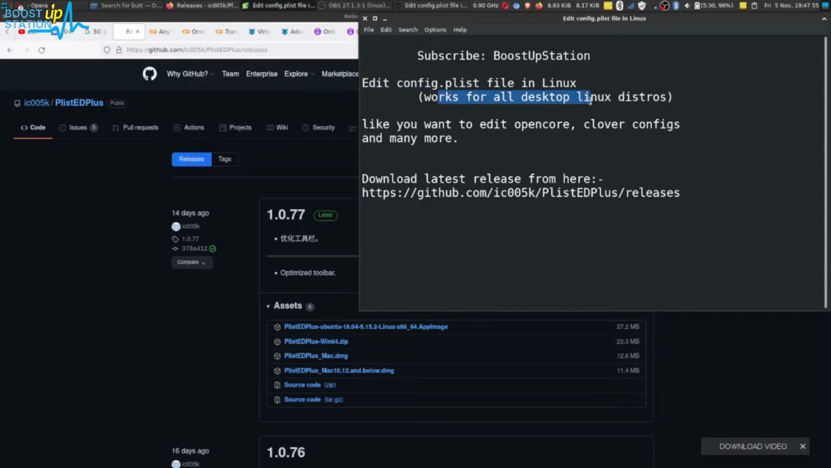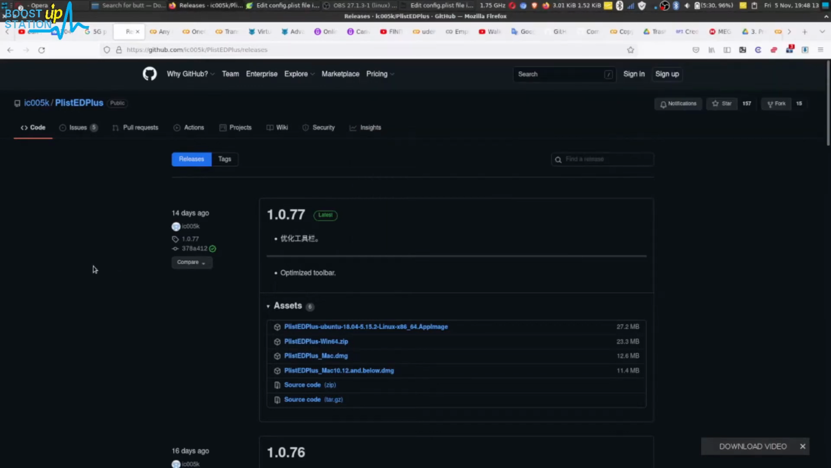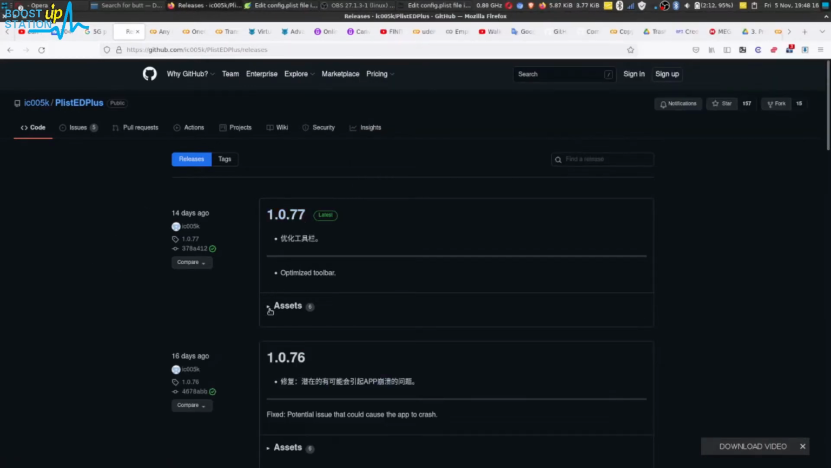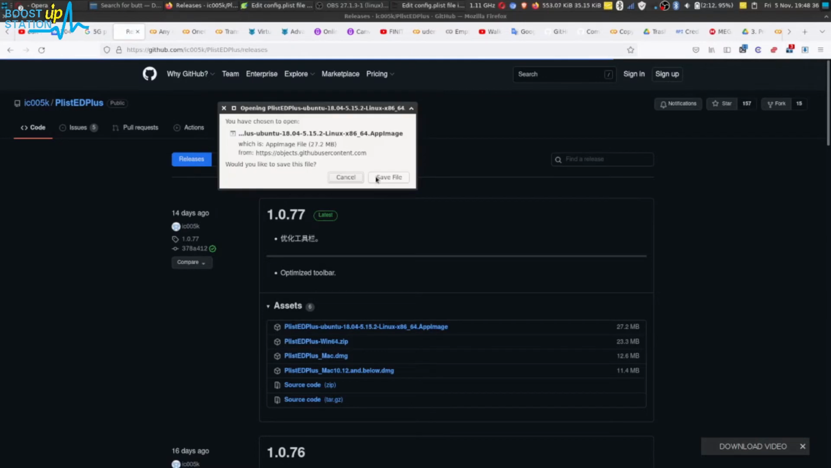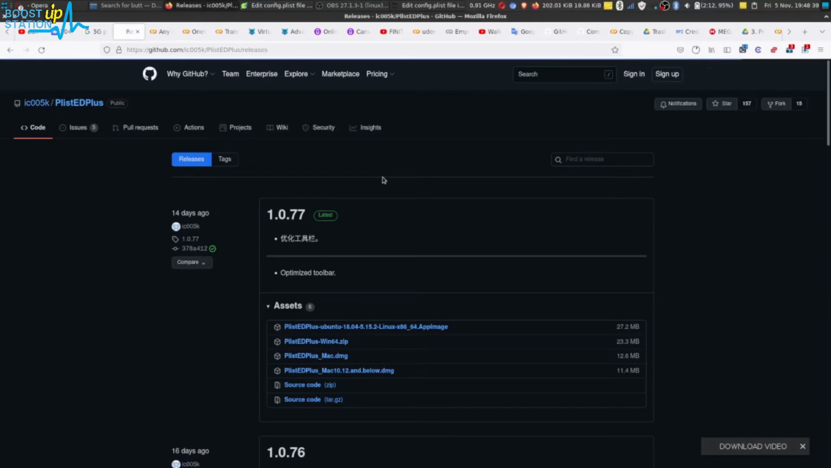Works for all desktop Linux distros. So like you want to edit OpenCore or Clover configurations, or many more are there also. Download the latest release from this website. Here it is. So in the top we have the assets, and you must download this first file, which has the name as .appimage. Click on it, save the file, and let it finish the download.